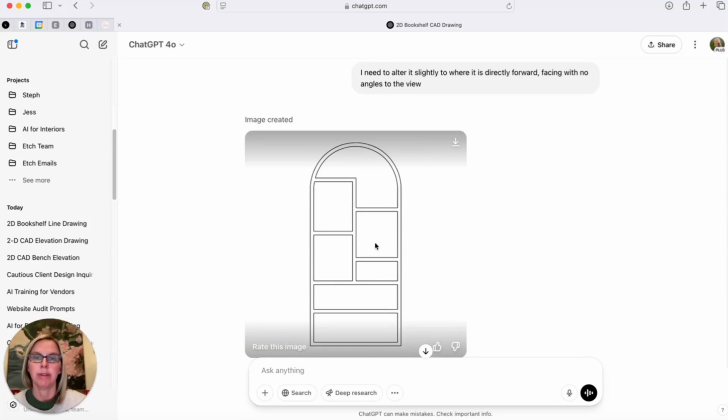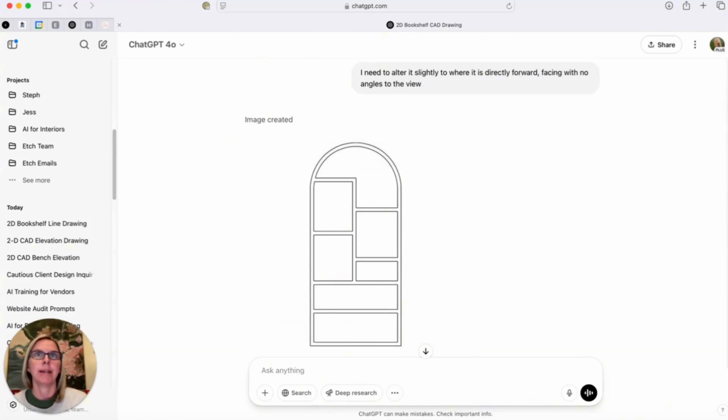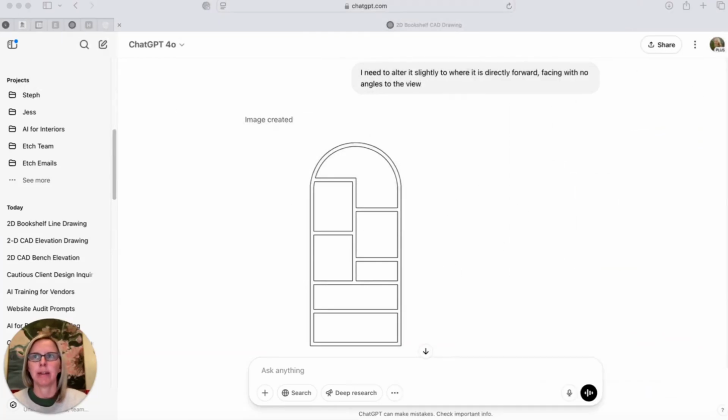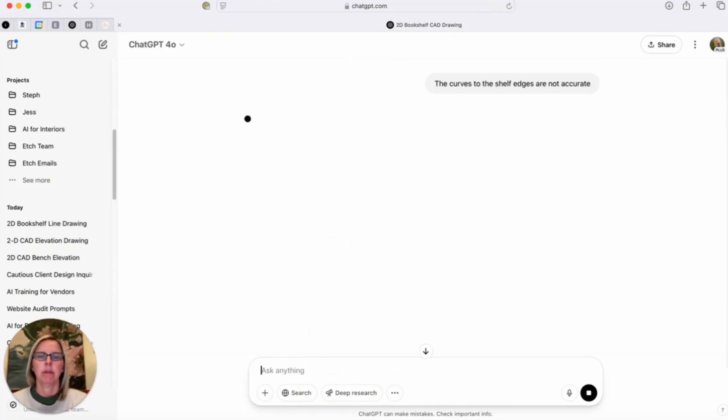Now, if you notice here, it did not quite give me the arches. As you can see, like these arches right here, it's close, but it's not 100% correct. So I could go back into ChatGPT and say, curves to the shelf edges are not accurate, and see what it does. So you could revise this as many times as you need to, but it's getting the general point of what it's supposed to be doing.